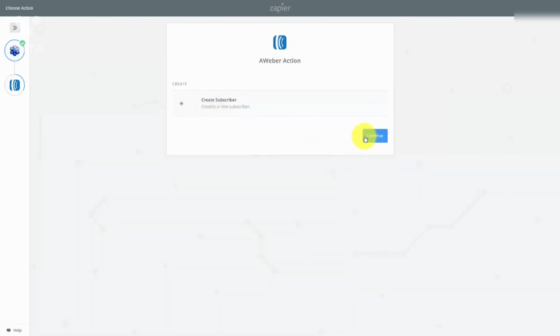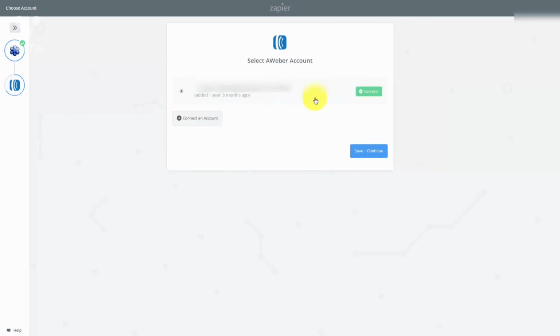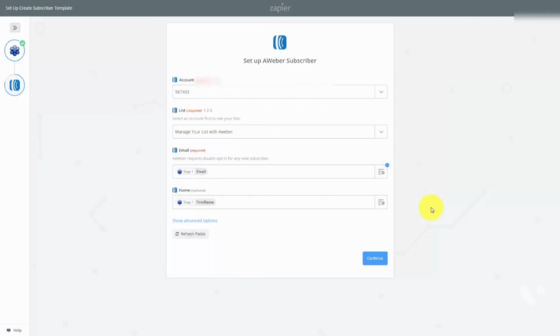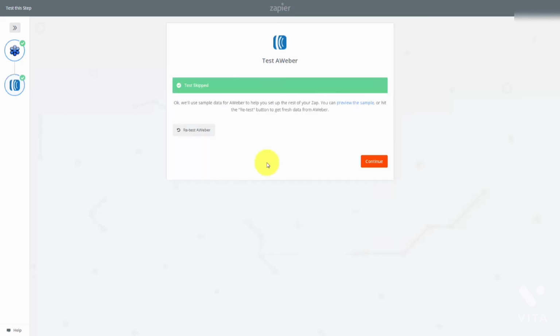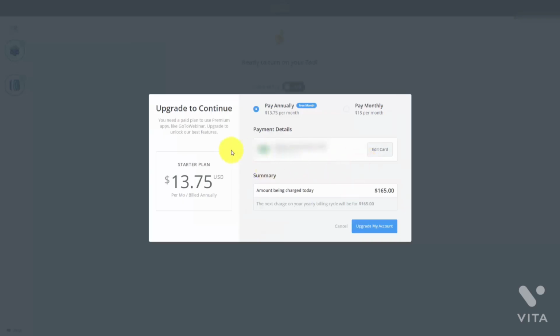So the Aweber action is going to be to create a subscriber. We're going to click Continue. We're going to test or connect an Aweber account and then click Save and Continue. So we've chosen our account, we've now chosen the list, and now what we want to do is to click Continue. So we want to test the system through Zapier, so we'll click Create and Continue. We've actually already added this email to the list, so we'll skip the rest of the test and then click Continue. And because this is a premium service, Zapier is going to look for a payment at this point.